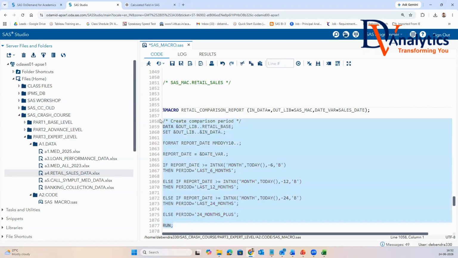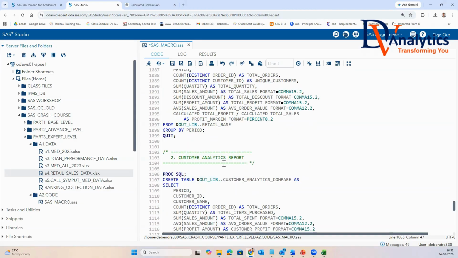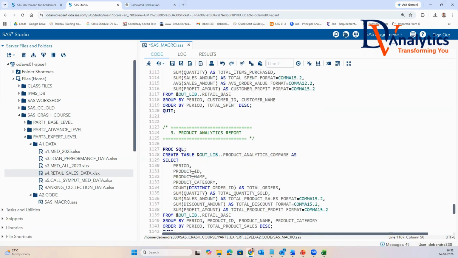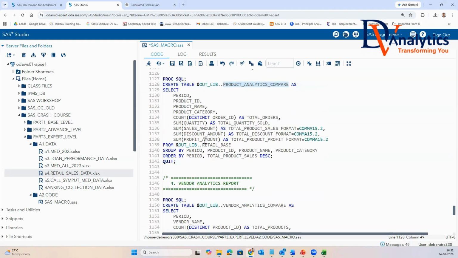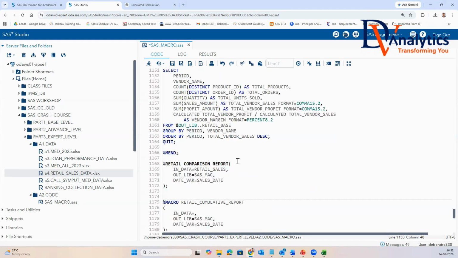This is the first dataset which you created for retail base. From this retail base, you are creating sales analytics, which is called outlib, with retail base. You create this outlib in the SAS Mac library, the sales analytics compare report. Then you are creating outlib in SAS Mac as a library. You are creating your customer analytics report. Then outlib is going for creating the product analytics reports, a simple SQL program here. Then you are going for the vendor analytics comparison report.